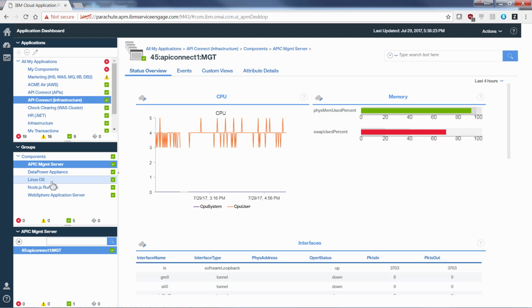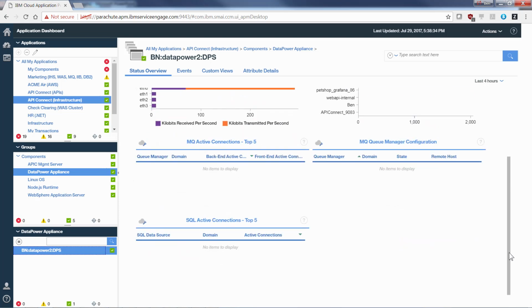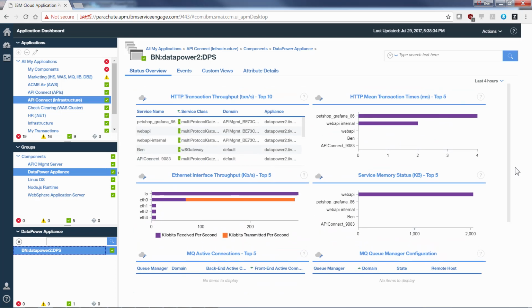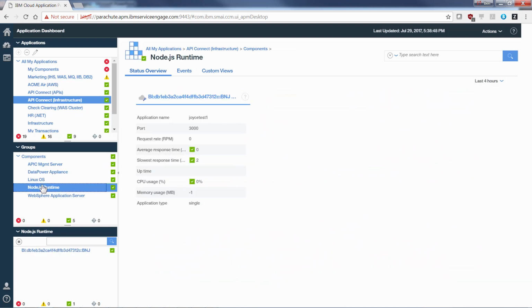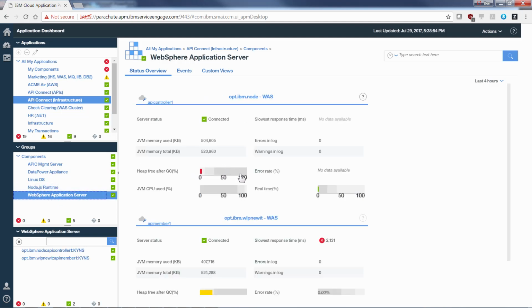You can see information about the data power appliance. Again, transactional data. You get very granular information about what's happening within this data power appliance, if there were any slow SQL transactions, MQ transactions, etc. I can monitor the Node.js instance that's running on that server and see the health and performance of the application running there, as well as WebSphere Liberty. And again, very granular information.